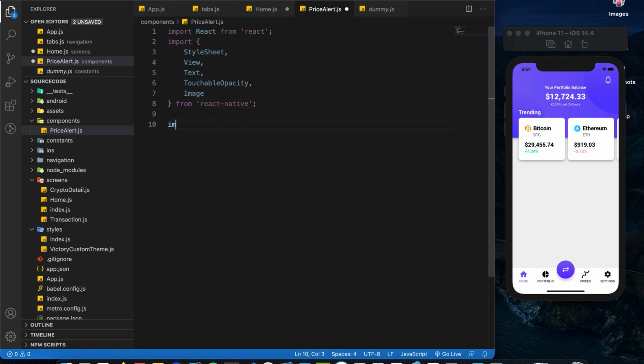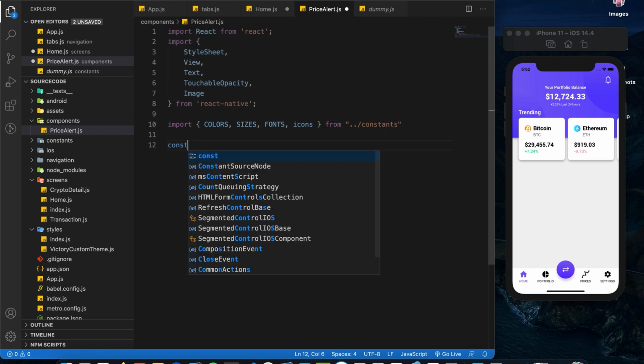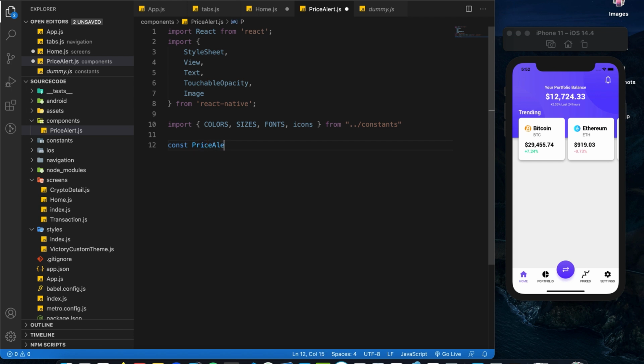Next, we need to import from the constants as well. So import from constants. And we need the colors, sizes, fonts, and also icons. So here we can actually create the PriceAlert functional component. So const PriceAlert. We will be taking in one prop called customContainerStyle. And I am going to return something, right? So make sure to export the PriceAlert as well.